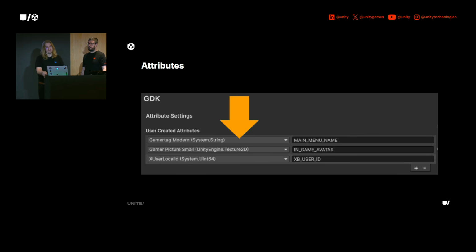On the left column, we select which piece of platform-specific data will be returned by an attribute. Each platform exposes its own set of data that can be returned. In this example, we see some GDK values, such as gamertag modern, but on iOS, you will see other iOS-specific values, such as player alias and similar.